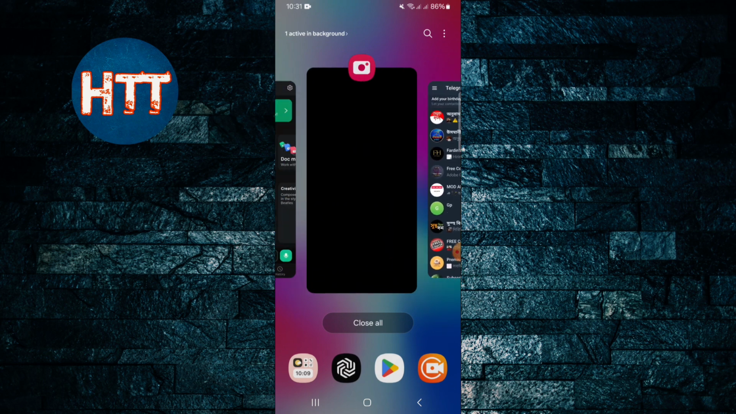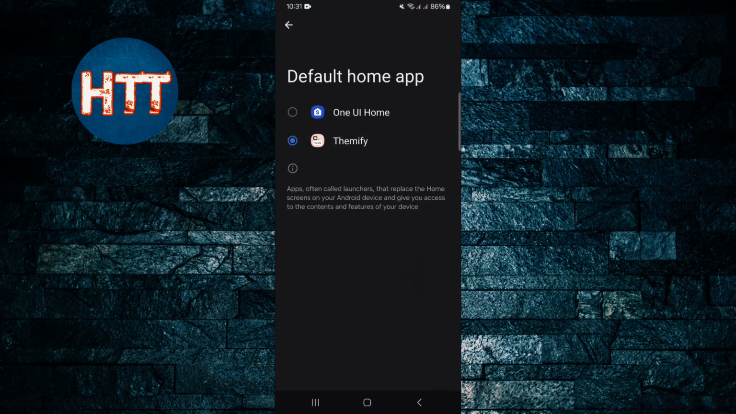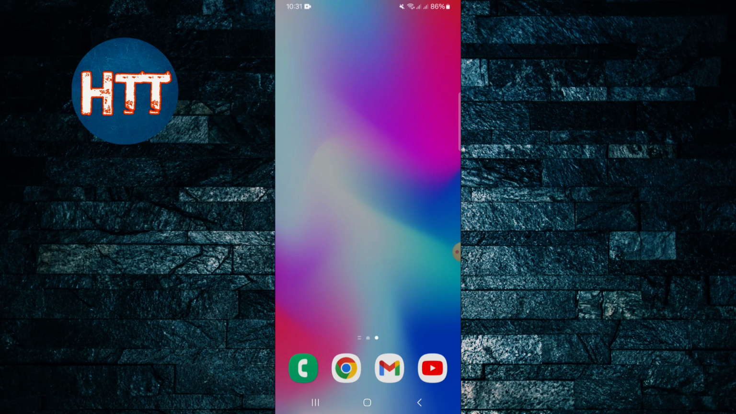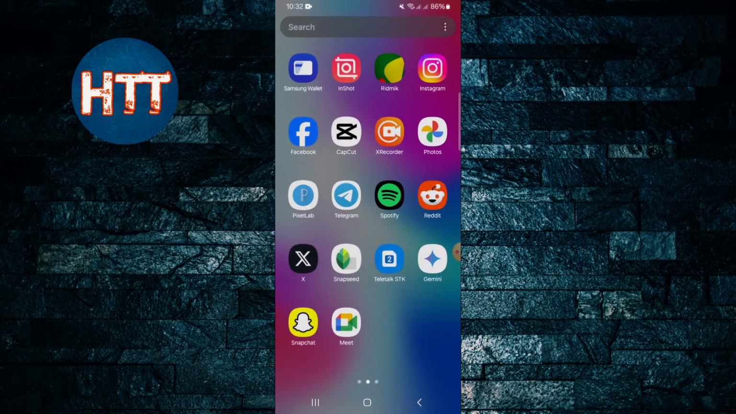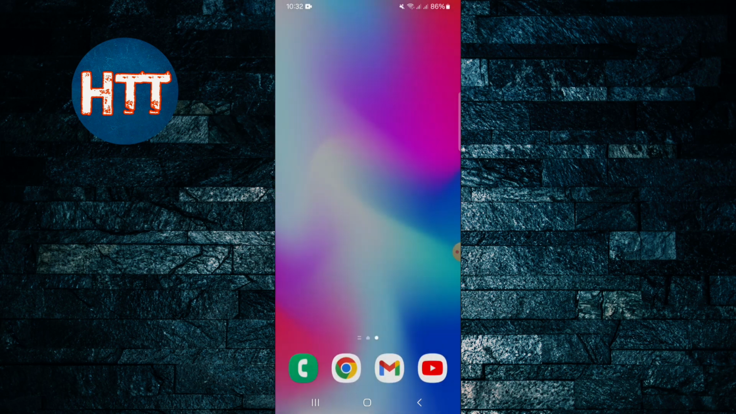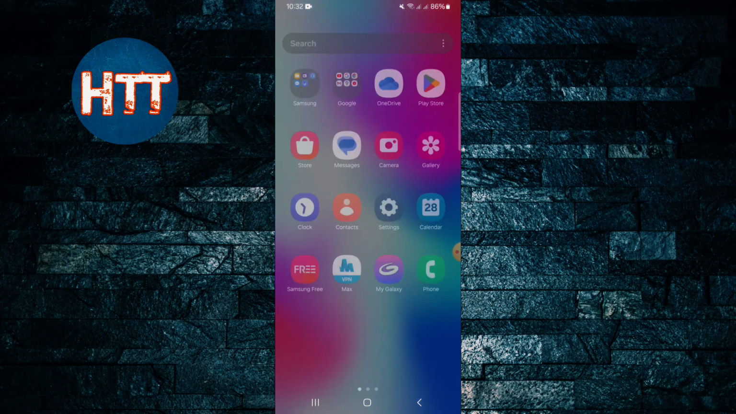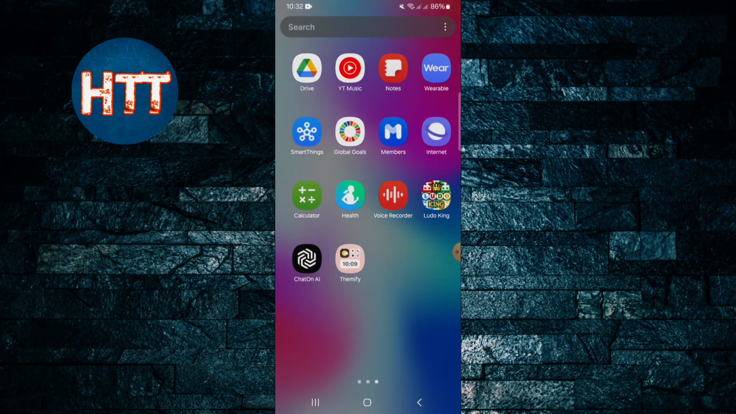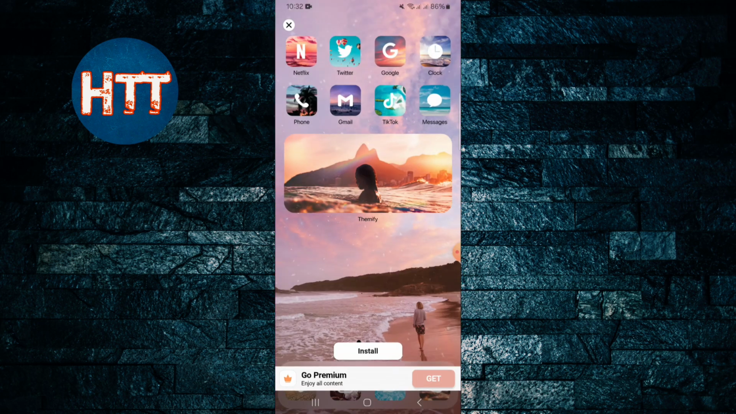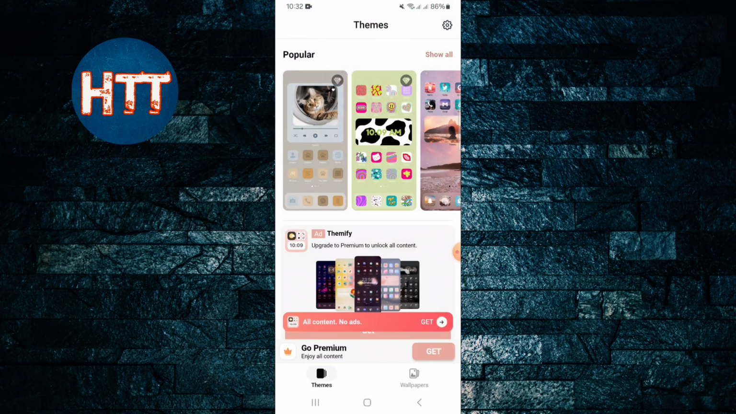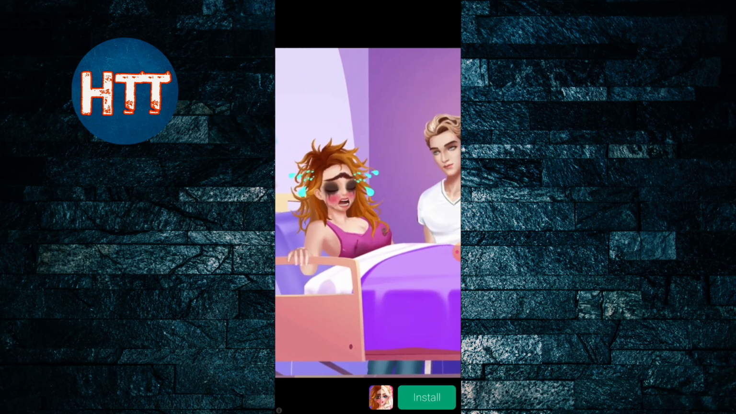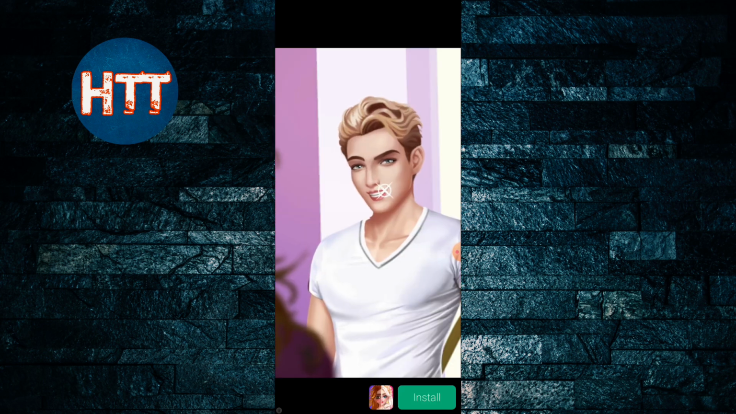Like if I show you, if I just take it, this app is like this, but if you use Themify, then you can get the install option here and you will get more app changers here. So this way you can change the theme, you can use the Themify app.